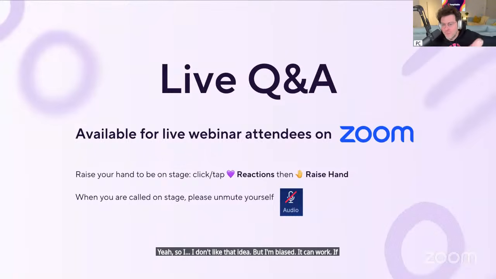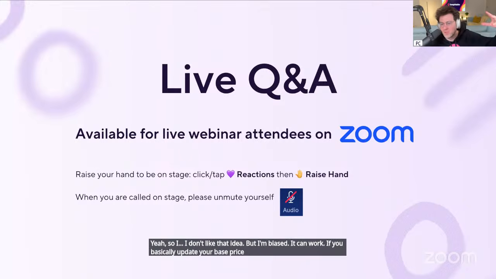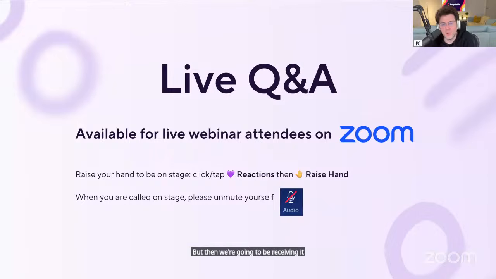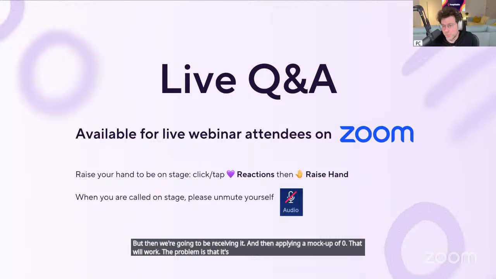If you basically update your base price by the percentage that you would like, Price Lab is going to generate rates that are basically going to have maybe a greater amplitude, but then we're going to be receiving it and then applying a markup of 0. That will work. The problem is that it's not really the way a property management software is expected to be working. And so we want to know what is the rate that is applied to you to offset the commissions. And there are a lot of features that basically are depending on it.